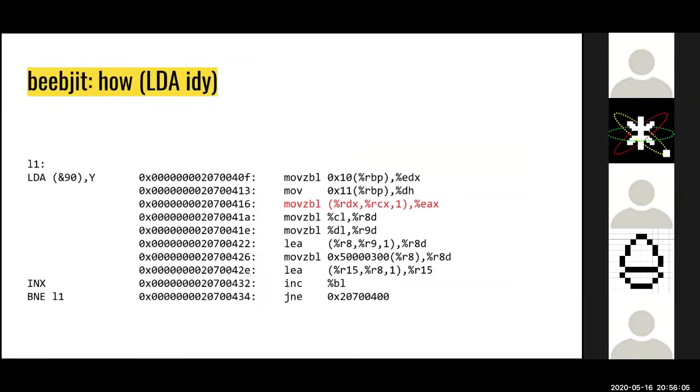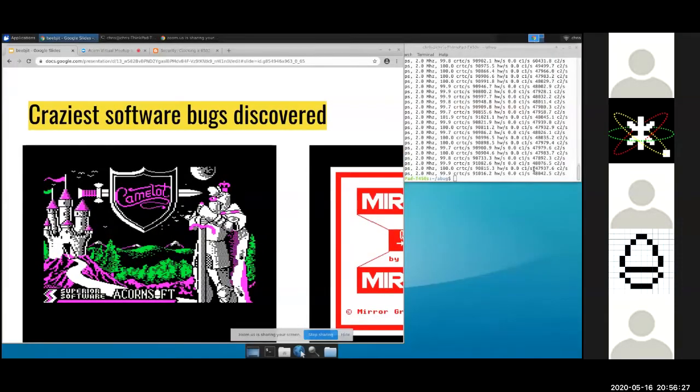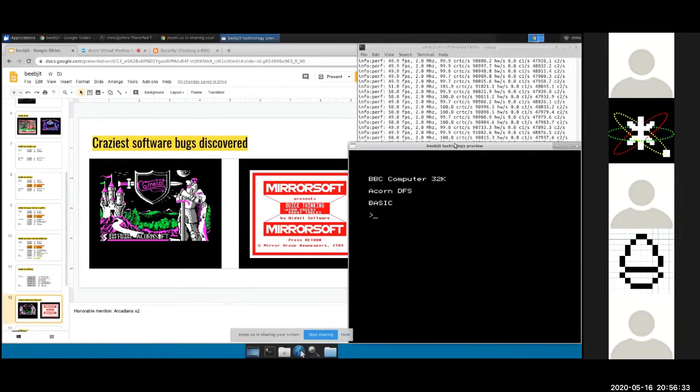So I could do an entire 1 hour talk just on how we get Beebjit fast, but just to move on and cover some other things. Anyone that's written an emulator will attest that when you write an emulator, you will uncover some crazy bugs. And I've just picked 2 here to quickly talk about. One is a demo, can be demoed in Camelot. We're going to quickly boot this.